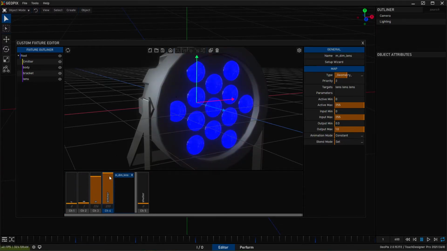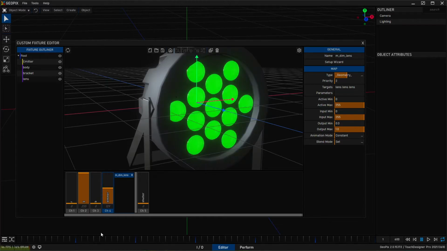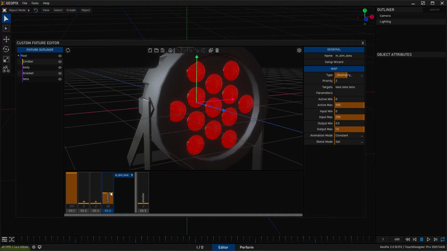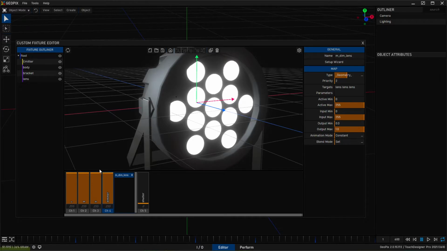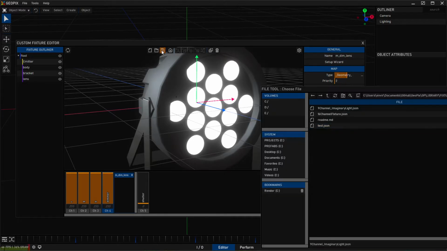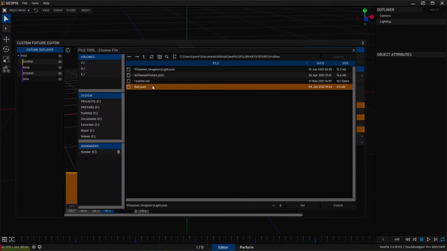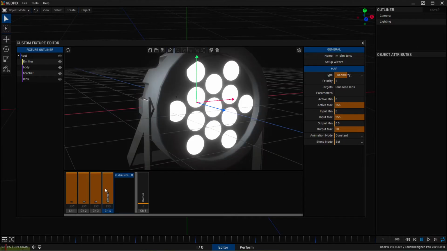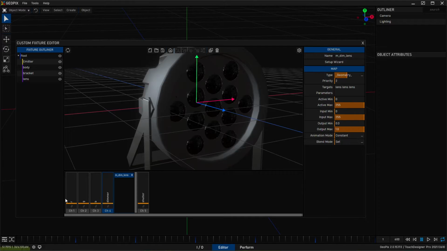So we can go here to blue, and if we set this to roughly half, our light output will only ever be half. Same with green and same with red. So this is all working just fine. Okay. So this is a good place to save our file if we haven't yet. I'm just going to save over test.json. And great, that's looking good.